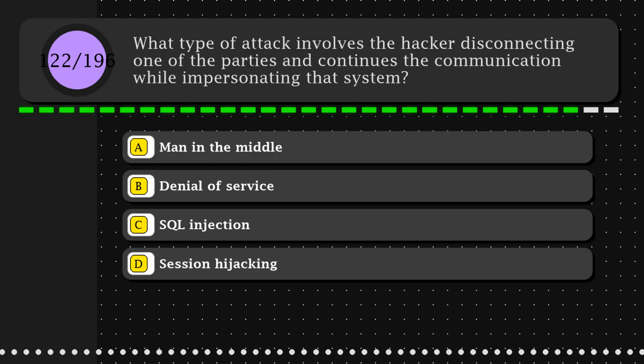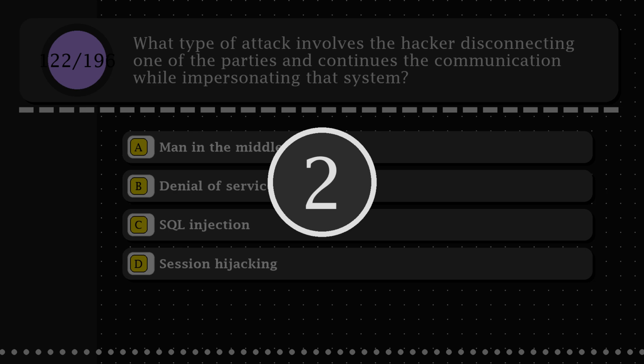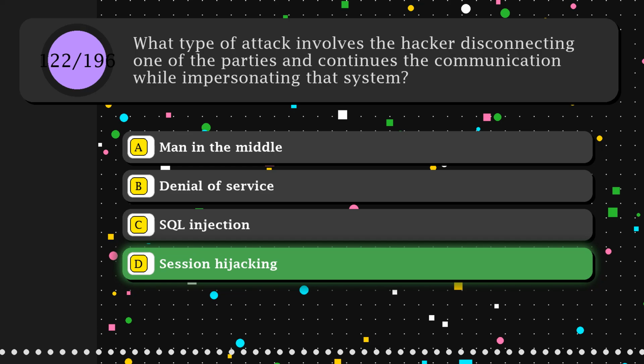Question 122. What type of attack involves the hacker disconnecting one of the parties and continues the communication while impersonating that system? Option A, man in the middle. Option B, the denial of service. Option C, SQL injection. Option D, session hijacking. The correct answer is option D, session hijacking.